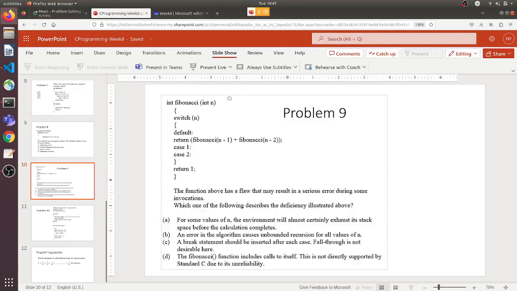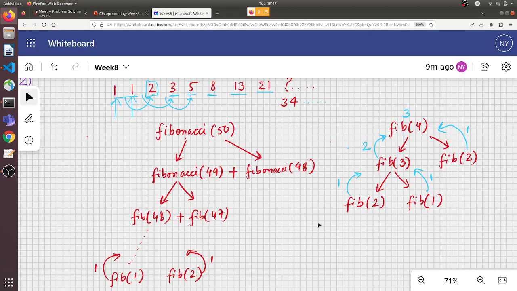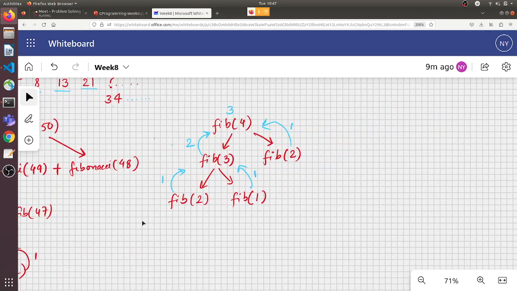Now, how is that impacted due to recursion? That's what we need to understand to answer this question. So let's say you have a very simple program here, main. This is your main function. The main function calls, say, foo function. Foo calls, say, bar function, and then bar will return to foo. Foo will return to main.